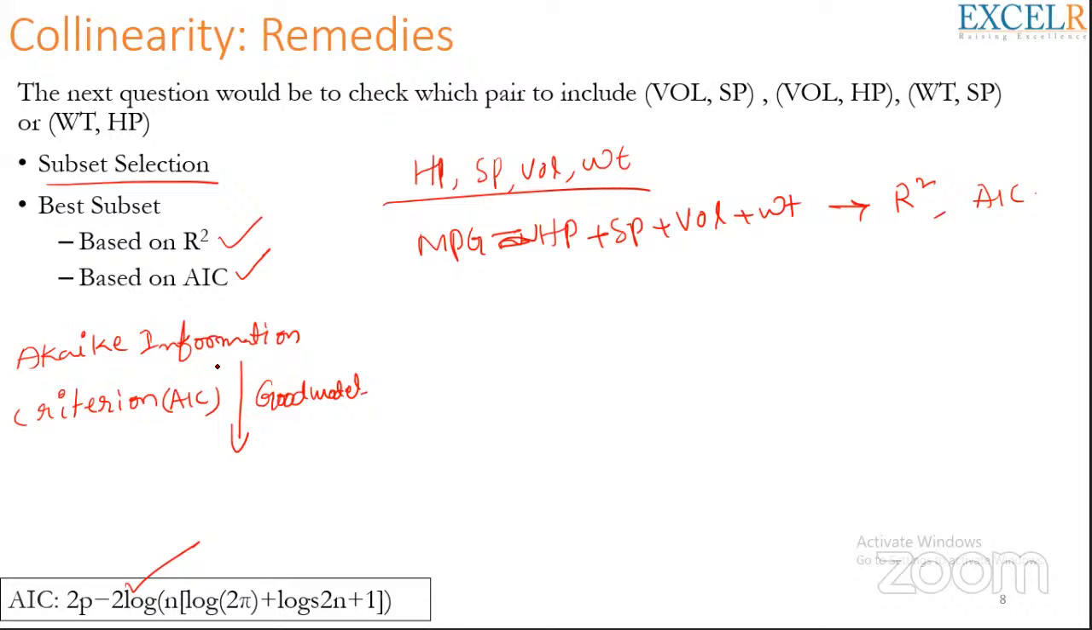If you have a large number of parameters in the data set and a lesser number of data points, then that is not a good model. You should have a lesser number of parameters and a large number of data points. So if you have a low AIC value, then that is a good model. That's the intuition behind this AIC value.